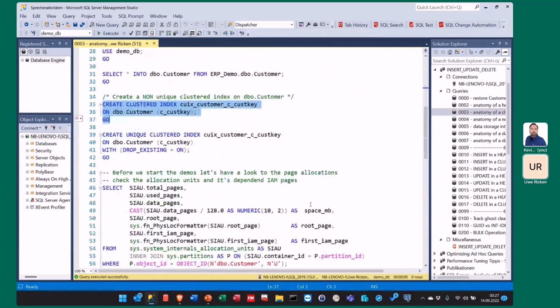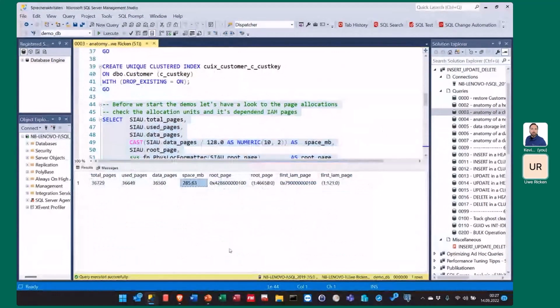So now we have a look at the page allocation, and now you will see a very interesting thing. We have 1.6 million rows, and see how much space it is using. We are here consuming around 290 megabytes, and we have 36,560 data pages. As I said, data pages. That means only for data. And here we have the used pages and the total pages. The used pages is a little bit higher, and this is because of two special things.